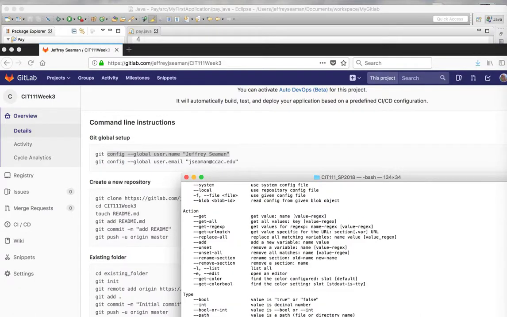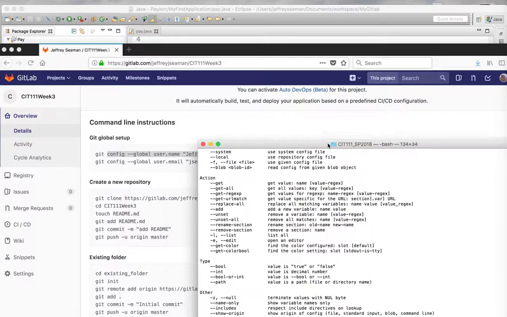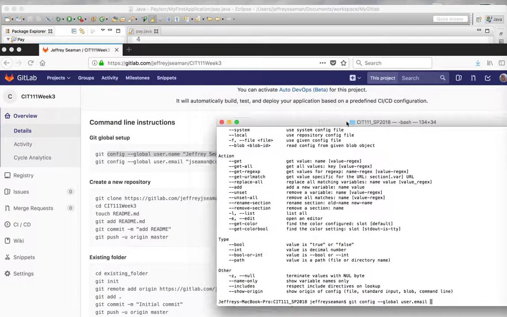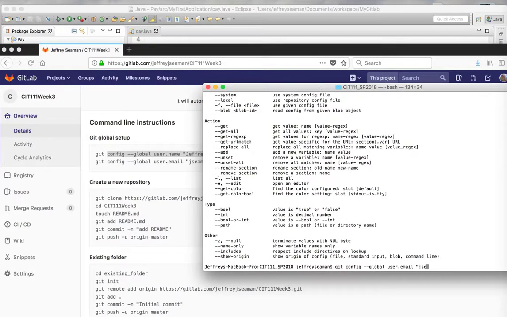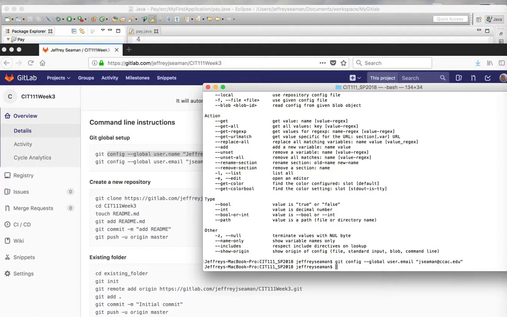Oh, I must have done something wrong. Let's see what I'm doing here. Email. Try this again. I must have added something I didn't want. All right, perfect. Now we're configured.